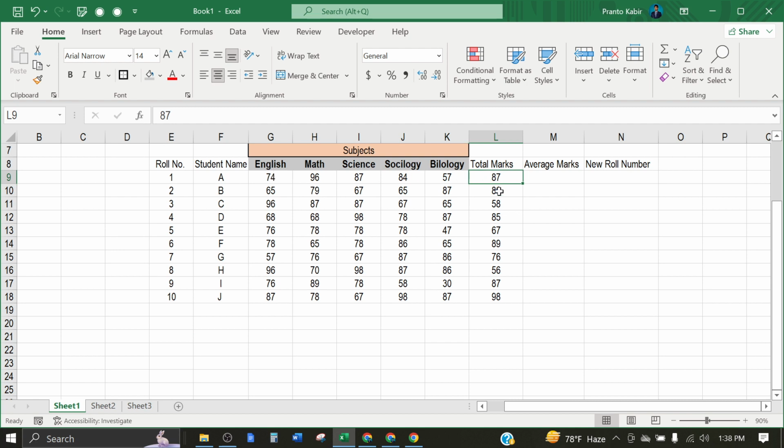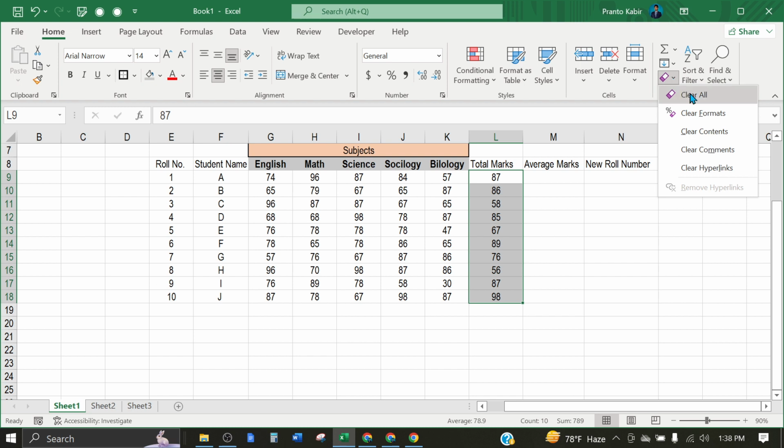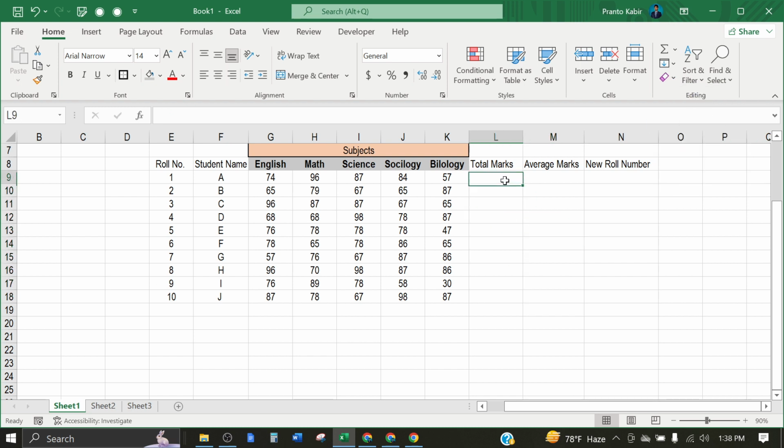Oh, sorry. I want to clear total marks. How do you clear total marks? Select the cells, click here and clear all. Yeah, it will clear up all.